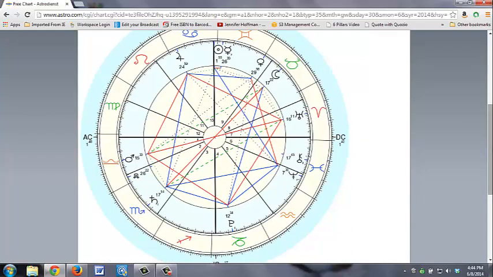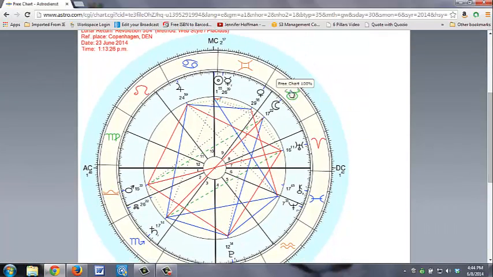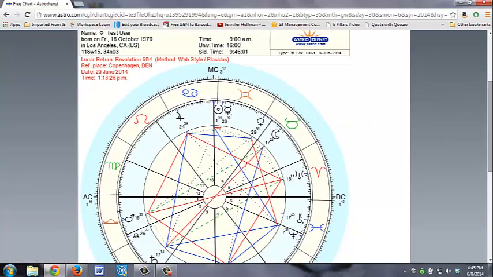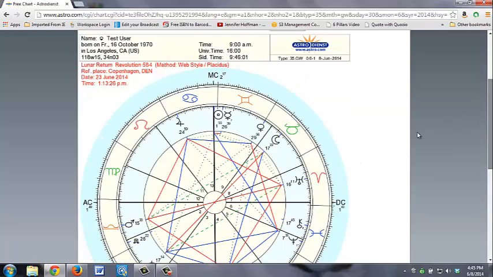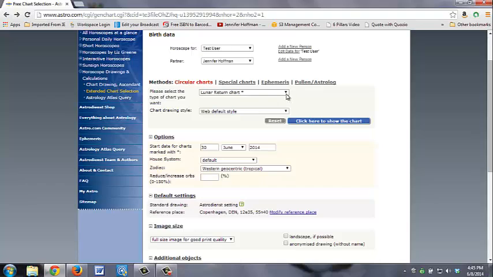When you run a lunar chart, you look at the position of the planets in the various houses, but you also look at the angles, and we'll talk about that in the class. So you look at the ascendant and descendant, the MC and the IC at the bottom. And we have one more chart that we're going to run for class, and that is the solar return chart.